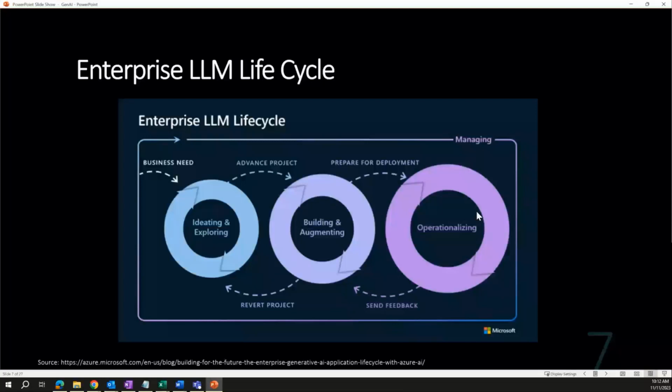Once you have the business need, you do the ideation exploration phase. You decide, okay, this is the project I want to build. This is the input, this is the output. Then you go into the project development phase of build and augmentation. Then you build your model, you do a lot of fine tuning and everything. Once you're satisfied, you deploy it.